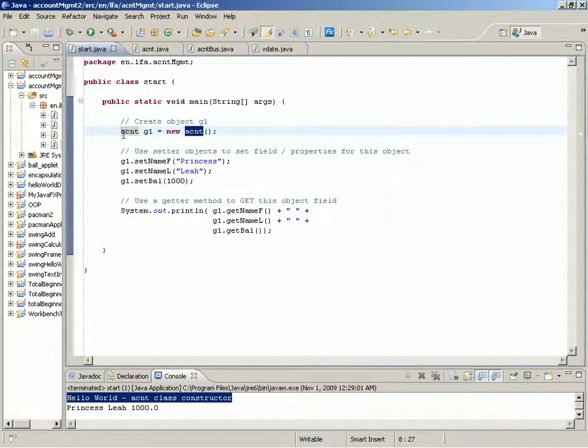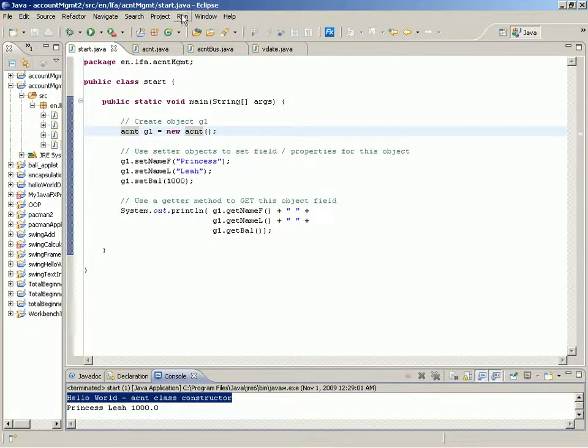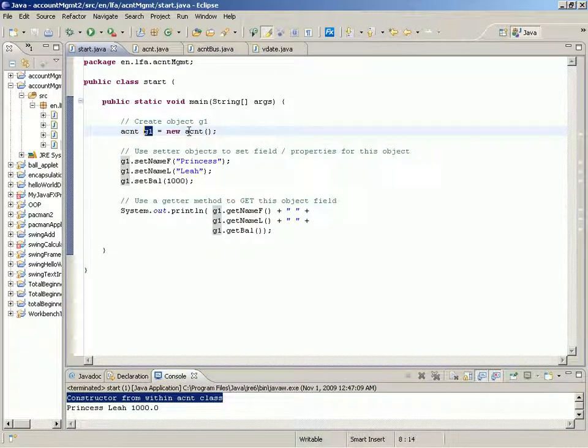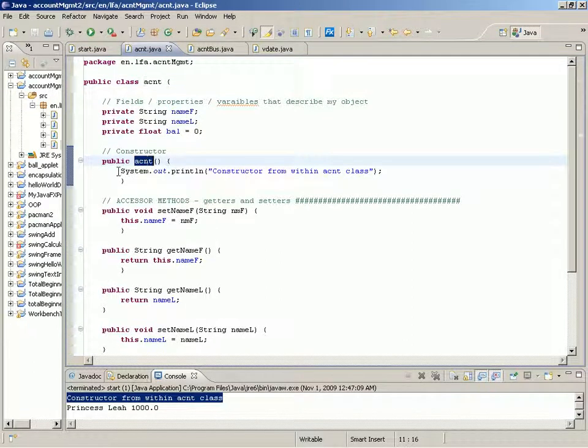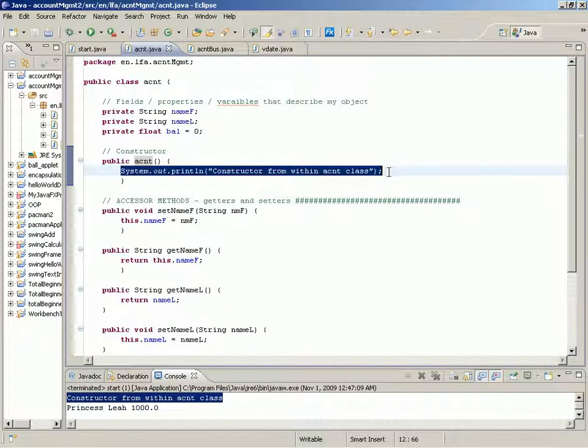So here's the object created from the account class. Ignore this, because this is what I just did before. So I'm going to run it. And if you look at the constructor from within the account class, because this shows up in my console, that means when I created this object based on the account class, this constructor ran the algorithm that I told it to do. So there you have it. That's in a nutshell what a constructor looks like in Java.